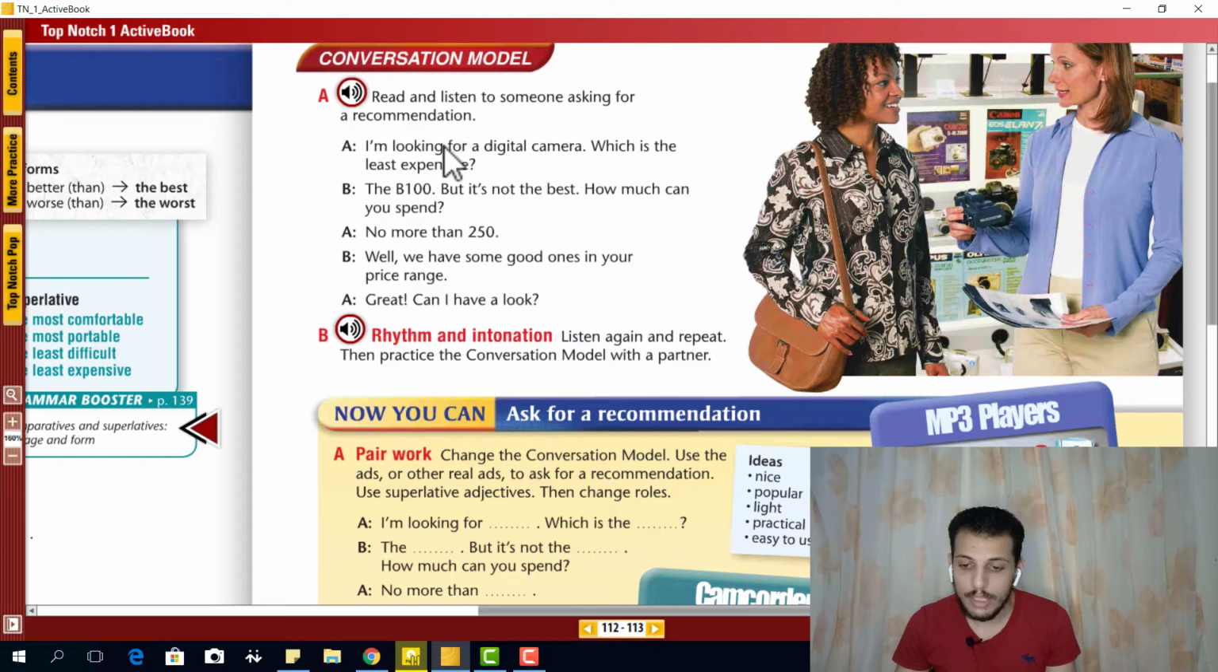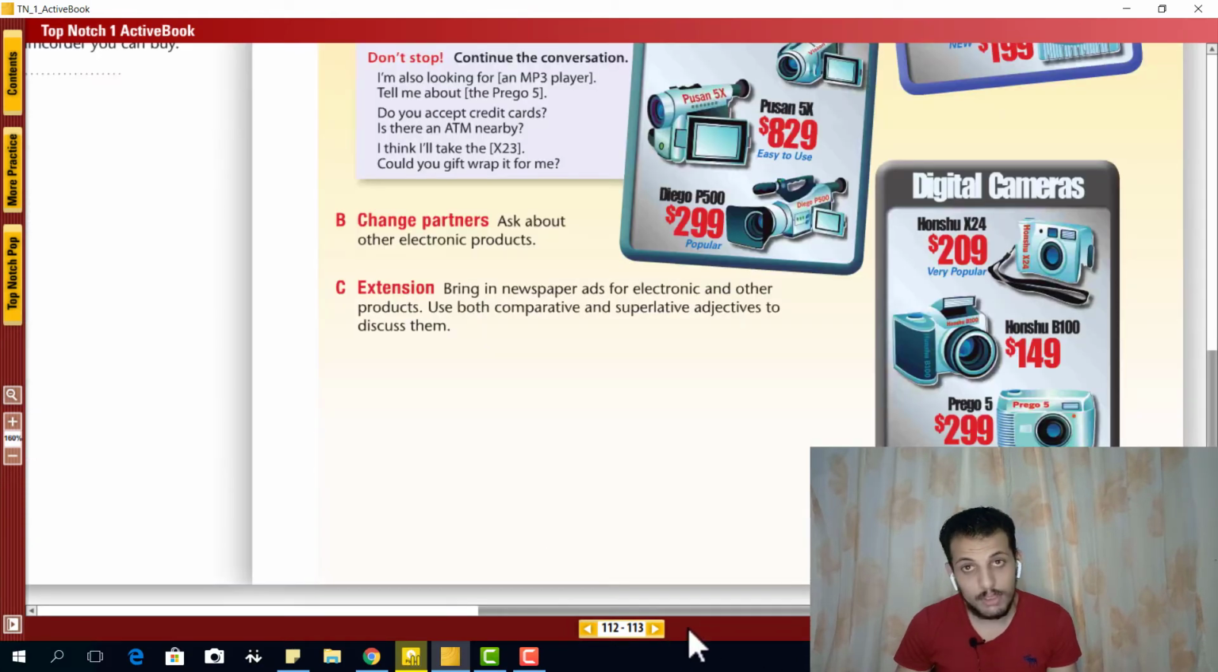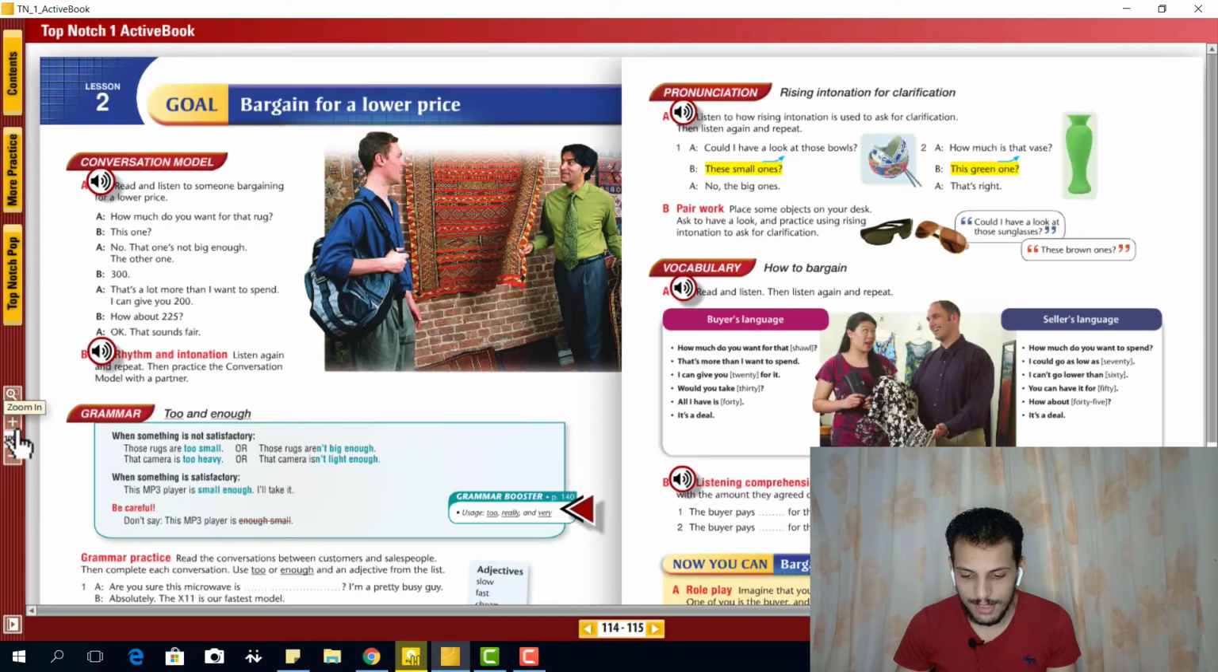Alright, so طبعا read and listen to the conversations a lot, guys. Alright, I'm looking for a digital camera. دور على digital camera كويسة. Which is the least expensive? I don't want to spend a lot. The B100, but it's not the best. مش أفخر حاجة. But how much can you spend? تسأل the seller. Of course, no more than $250. Right, so there's a price range for that, $250. So we have some good ones in your price range. Great. Can I have a look? خد فكرة واشتري بكرة. Alright, this is the meaning.